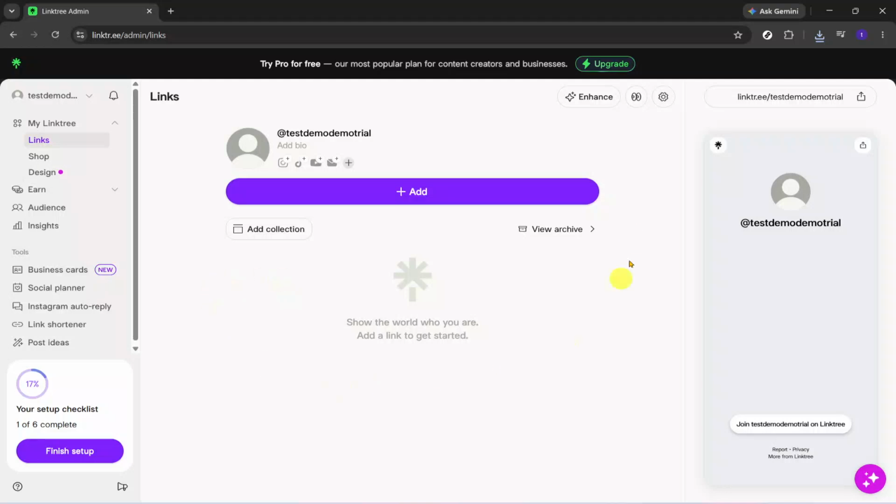Hello, today we will guide you through how to add WhatsApp link in Linktree. To get started, open your Linktree admin area.